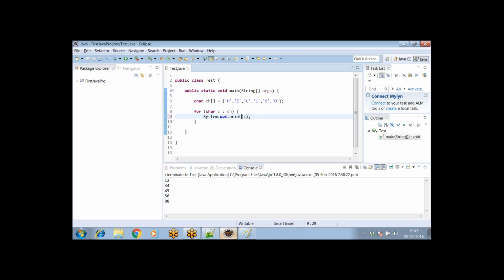So I'll use print method here. You got this code generated. We got the code generated.